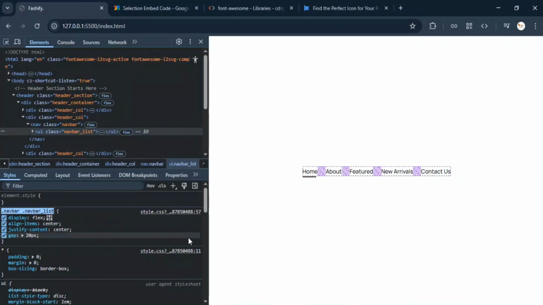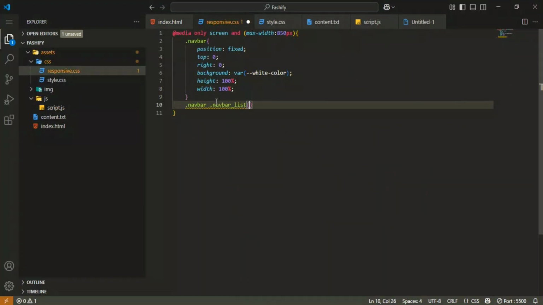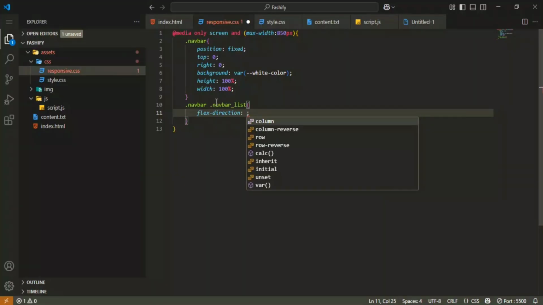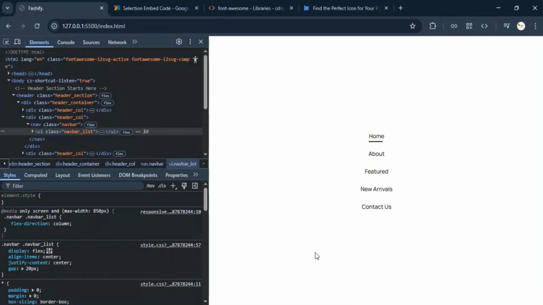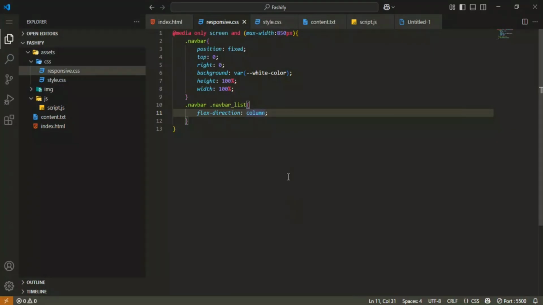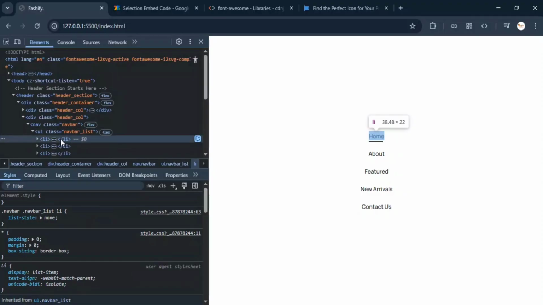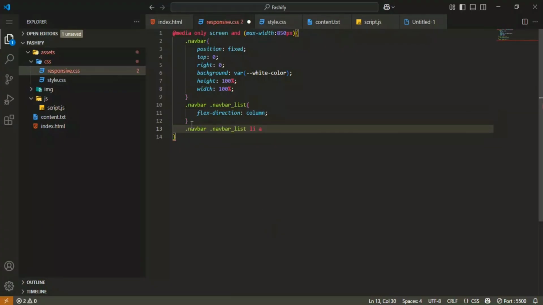Then I'm going to select this navbar_list. Now the flex-direction property: we are going to make it column. Now it's horizontally centered. Then its anchor tag. Copy and paste it here.